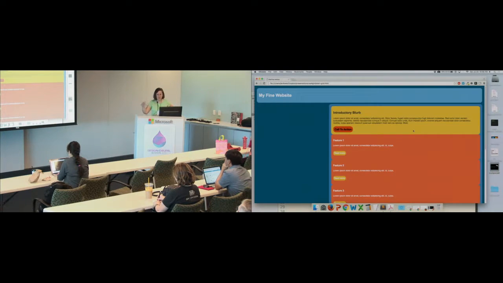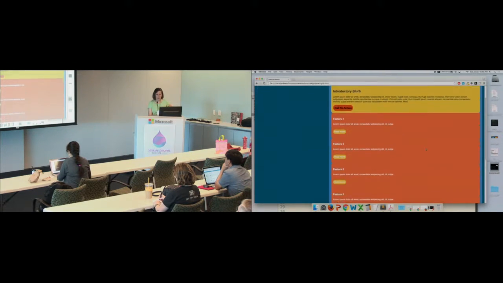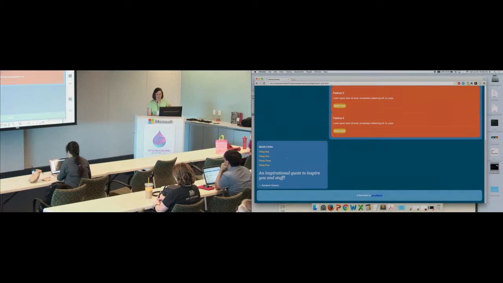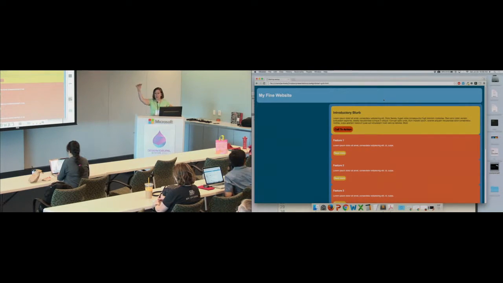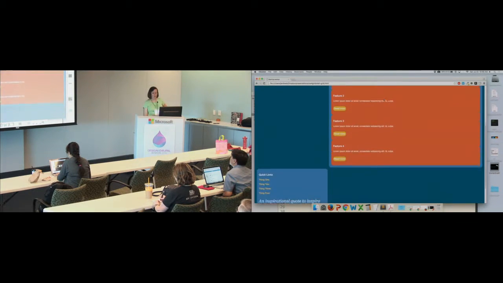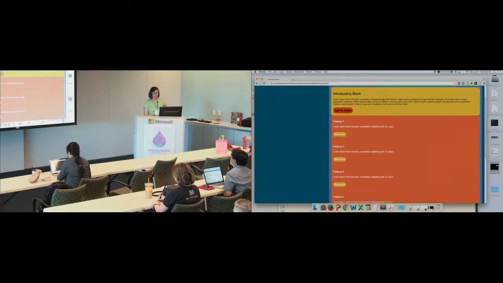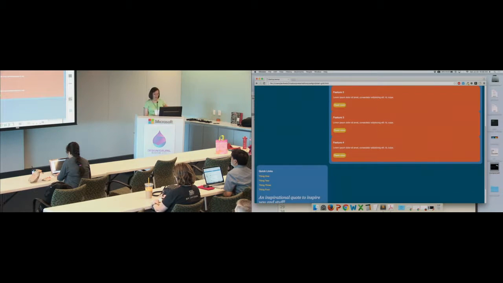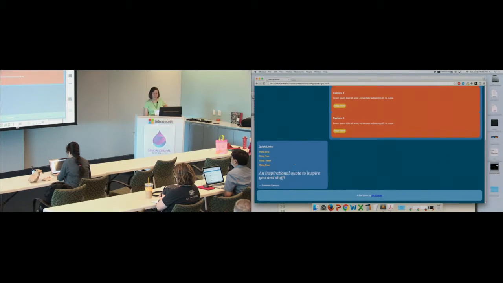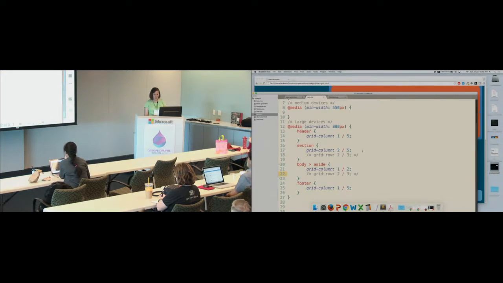Okay, so our header's in the right place. The second thing in the source code is the section, which is this thing over here. And then the third thing is this, the aside, right? So the browser said, I know you have a grid system here, but you haven't told me what row to put things in. So each of these elements, I'm just going to put each in the next row. See that? So the header's in the first row, the section's in the second row, the aside is in the third row, footer's at the bottom.